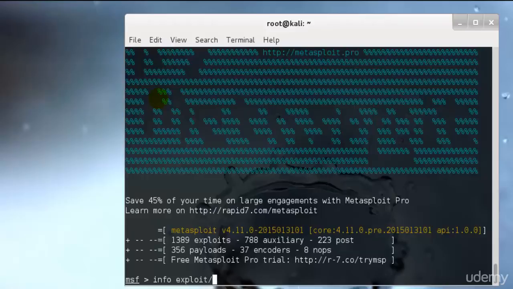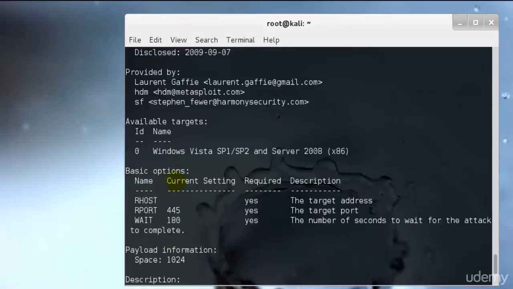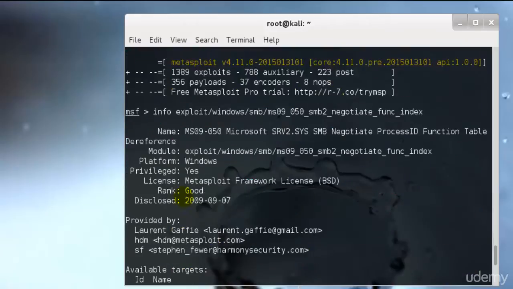I'll just go ahead and show you info, and I can just type exploit Windows SMB, and let's say MS09 function index. Perfect, I'll hit enter. As you can see, these are the references, and it will give you the detailed information about your exploit.